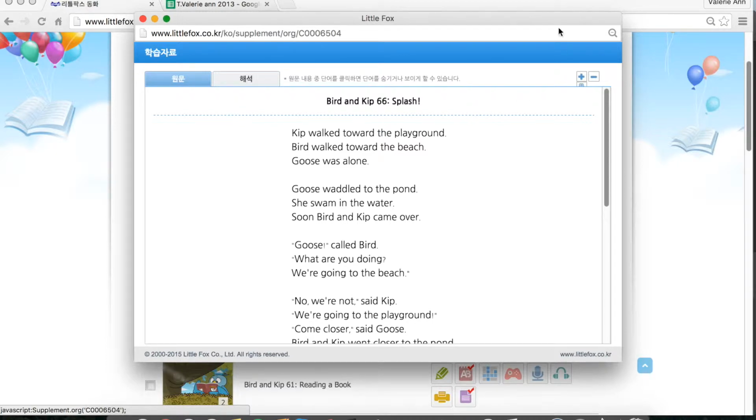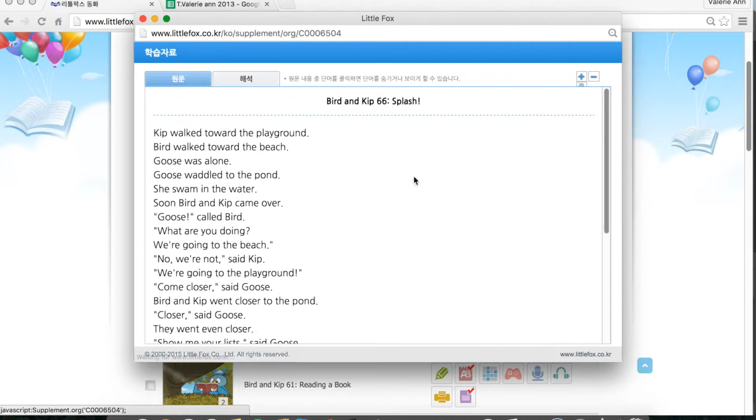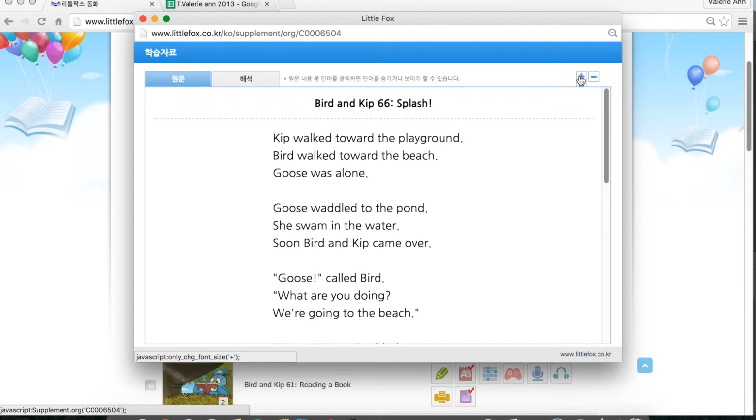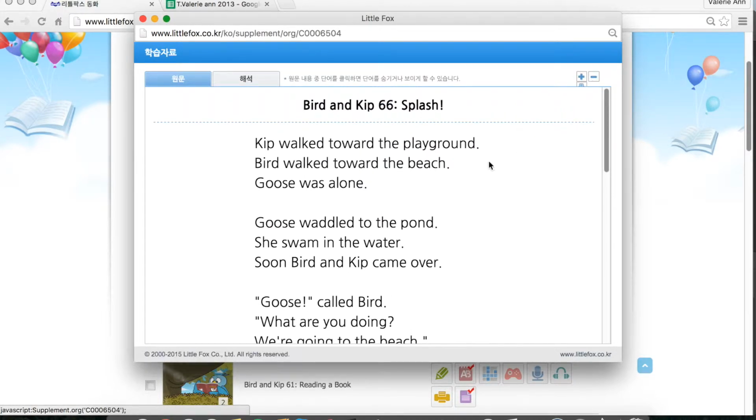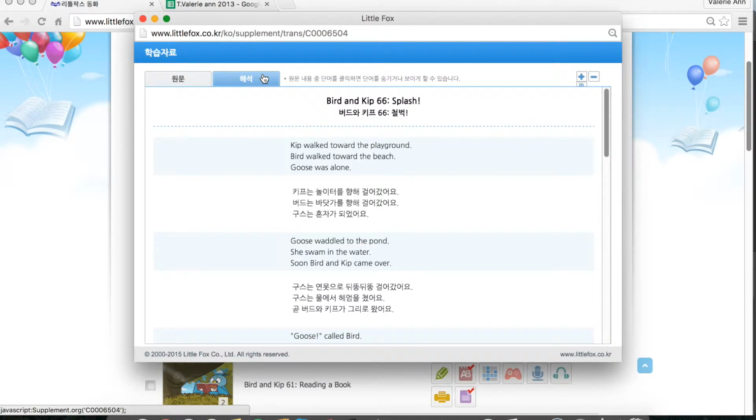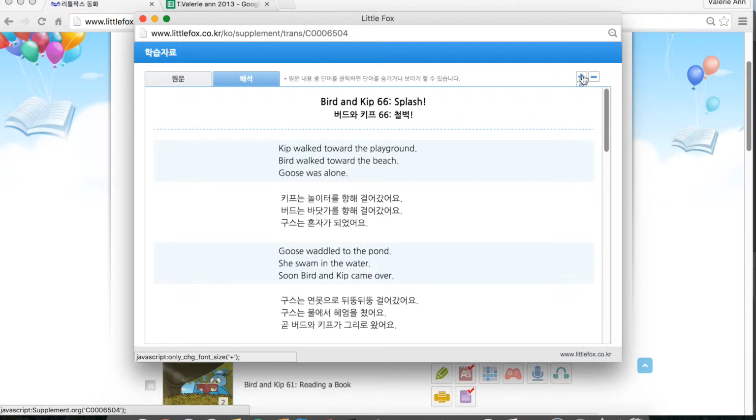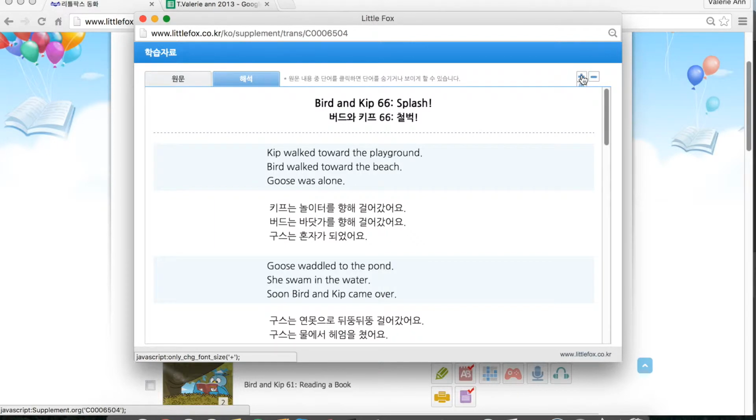There are two tabs. The first tab will show you the words alone or the sentences alone. The second tab would have Korean translation for every page. So this is just the same as the page by page window, just that it doesn't have pictures. I actually prefer using this because whenever we read, I just let the student read the sentences in Korean. So I think it makes them understand the sentence better.